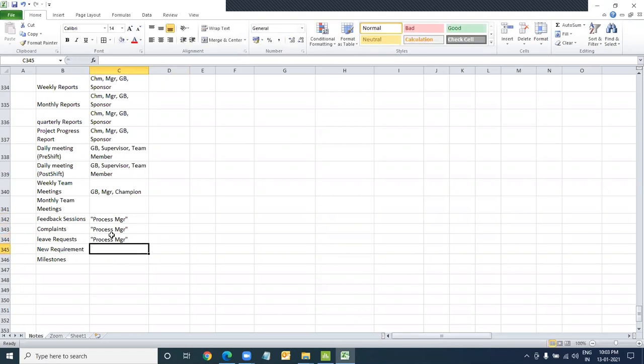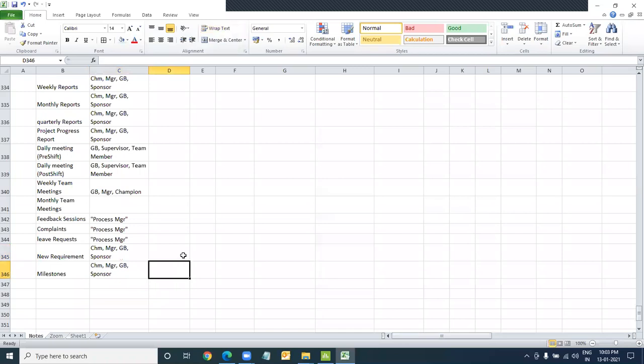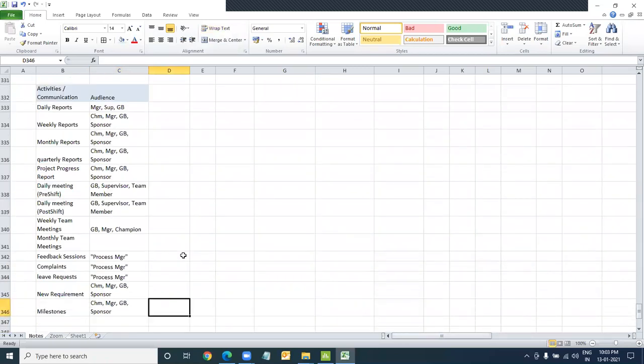New requirements, probably we will have the champion, manager, green belt, everyone will come in because there's a new requirement, cost implications. You've got to have every concerned person. So this is again, say, champion, sponsor, and everyone. That's how we decide who is the audience for every activity. We all sit together, we all decide who will be required. Now, media: how you're going to do this meeting, how this communication will be done.